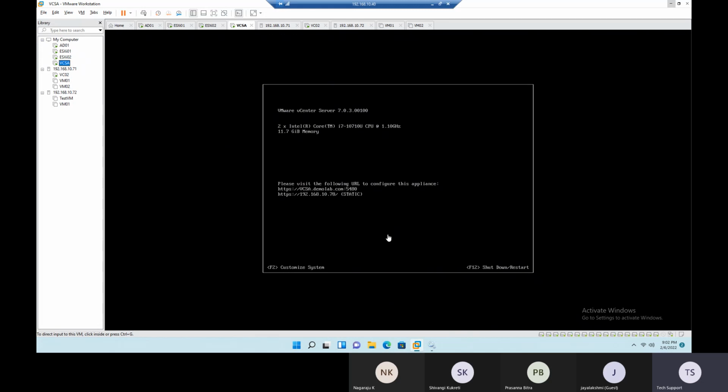When stage 1 is completed, you'll find the screen is like this. It clearly says, please visit the following URL to configure this appliance. So either you can use our vCenter server host name, fully qualified domain name, or you can use the IP address. Any method you can use. And while configuring, we need to enter the port number. Port number is 5480. So now let me open a browser and we'll try to configure the stage 2 step.